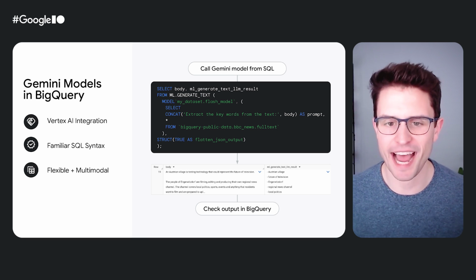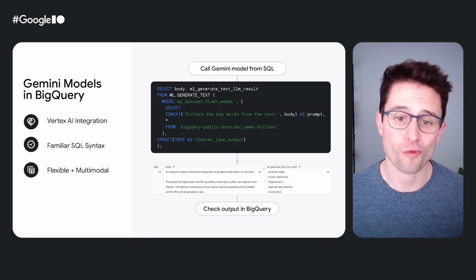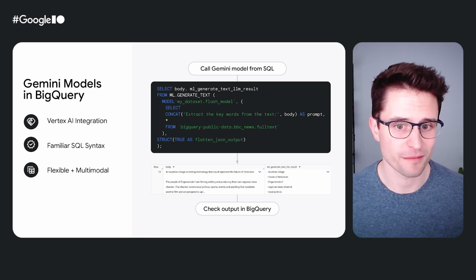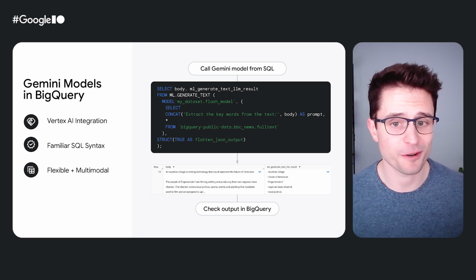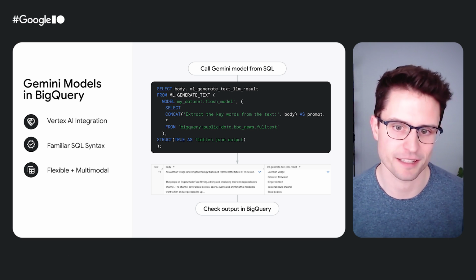This allows you to access powerful foundation models like the Gemini family right from your BigQuery environment. And the best part for a lot of folks is you can do all of this using familiar SQL syntax. So imagine you have structured BigQuery tables or even unstructured multimodal data like PDFs, images, audio, and video. You can feed that data along with a prompt, and the Gemini model returns a response to BigQuery.